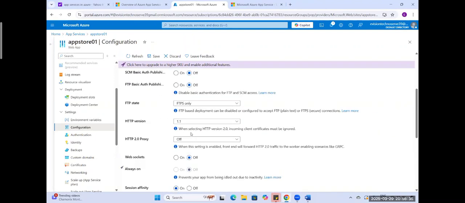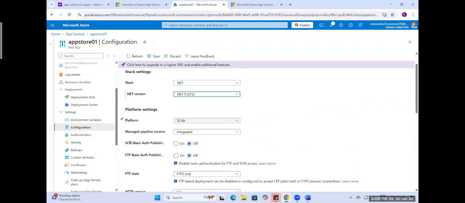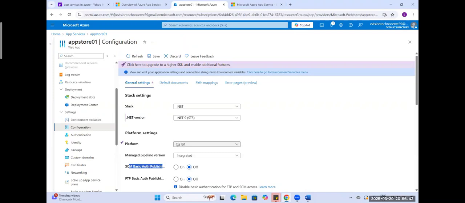Then there are some option related to the security. ये सब security के option है. There is one option SCM basic auth publishing. So there is one error which will come sometime, and that error will have this information that please enable the SCM basic auth. So you have to enable it. तब आपको enable करना पड़ता है. So ये सब मैं discuss करूँगा.